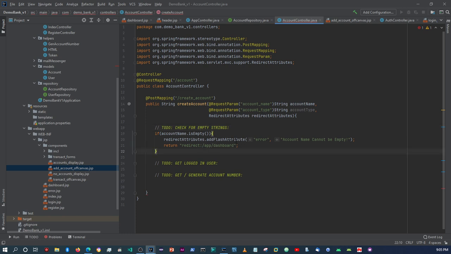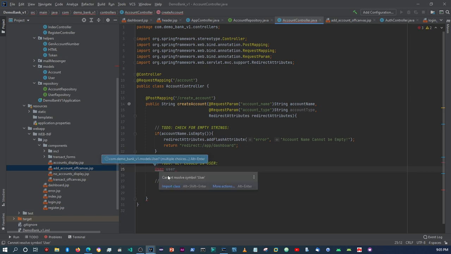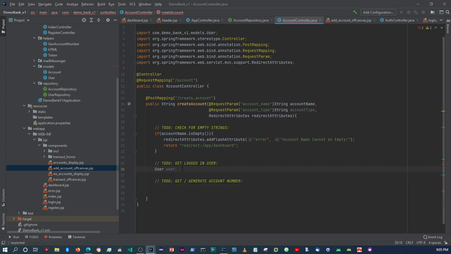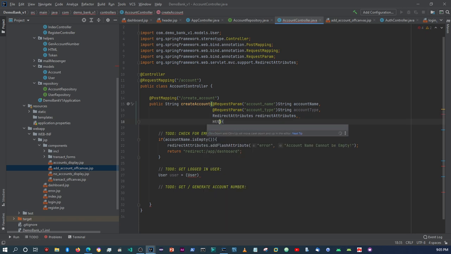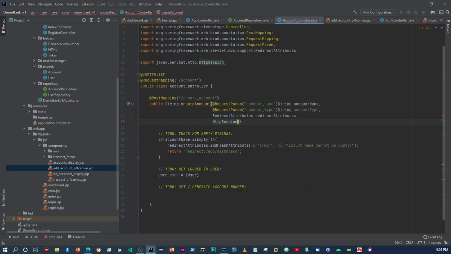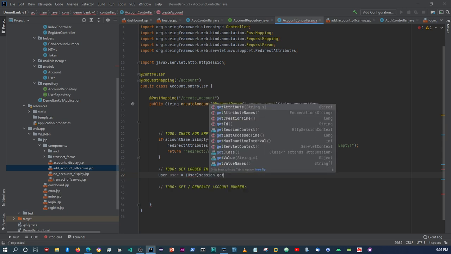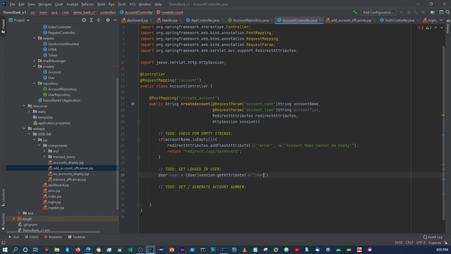All right, so we can check for that, and otherwise, if it's not, we can proceed here. We can say user equals to, and then, oh yeah, by the way, I forgot to add the session, and say session dot get attribute. We're gonna say user. So remember, because we're logged in, we are able to get this user object from the session scope.